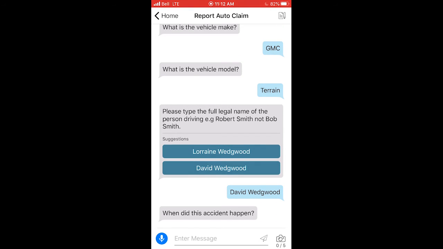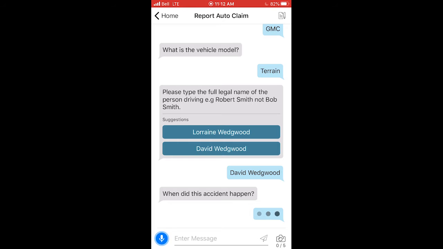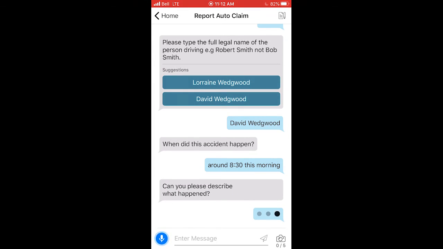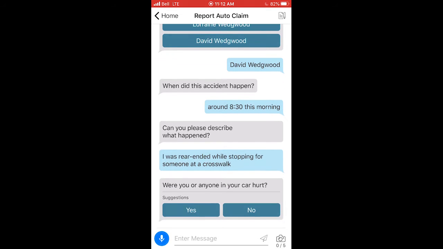When did this accident happen? Around 8:30 this morning. Can you please describe what happened? I was rear-ended while stopping for someone at a crosswalk. Were you or anyone in your car hurt? No.